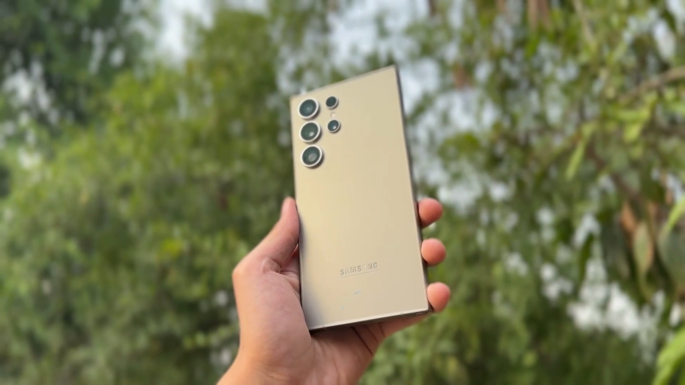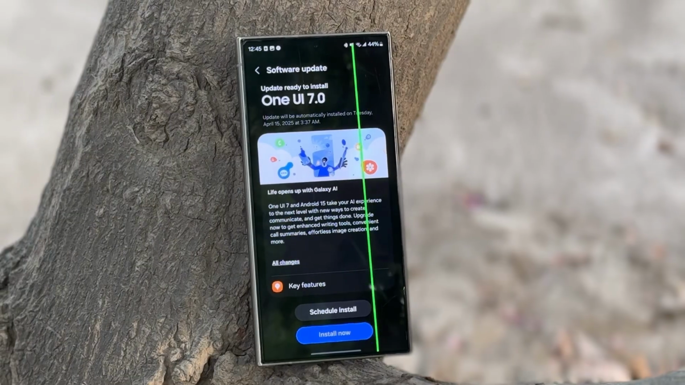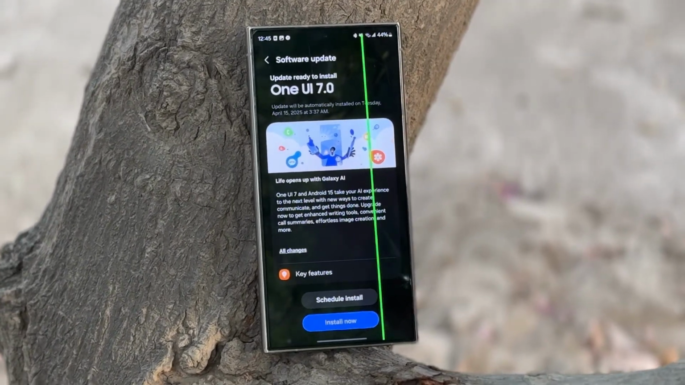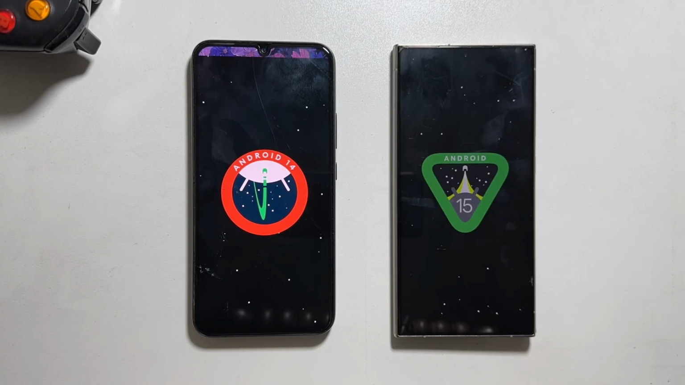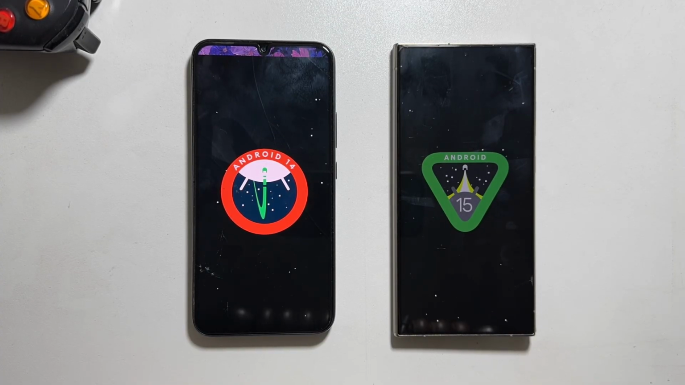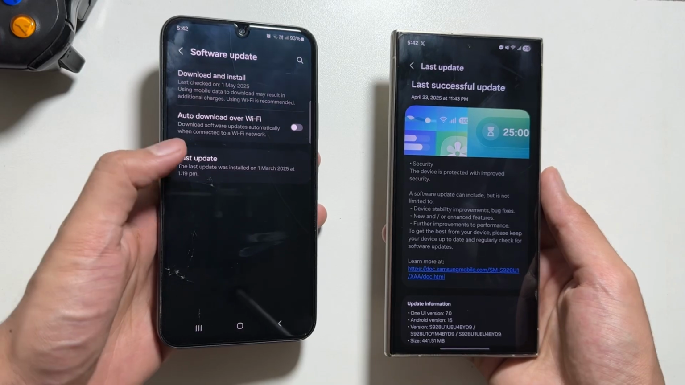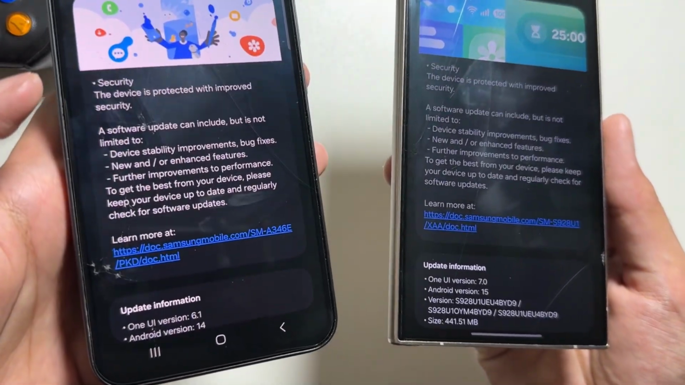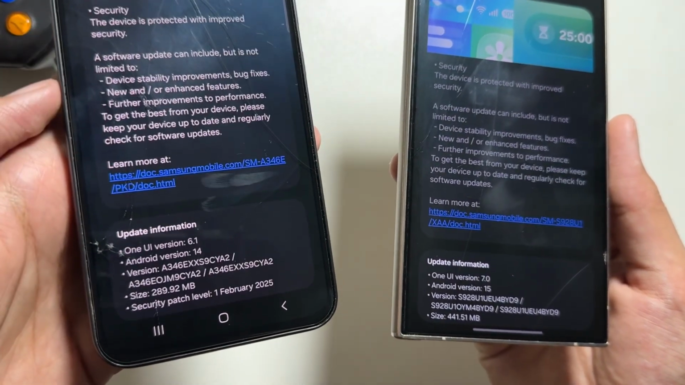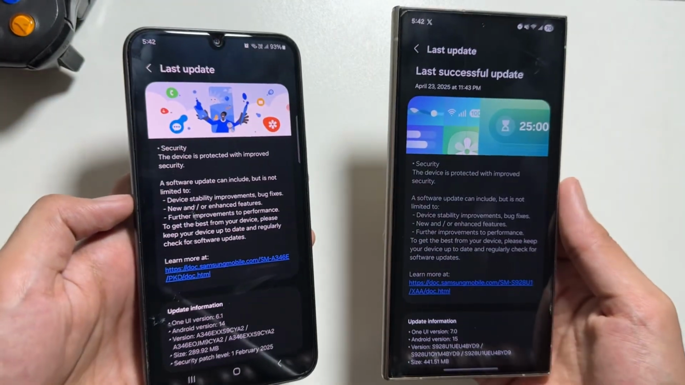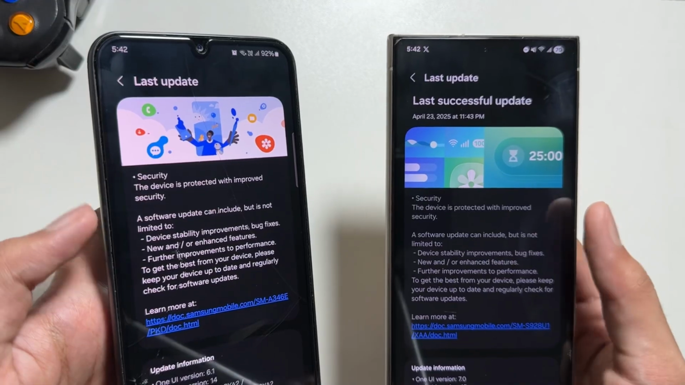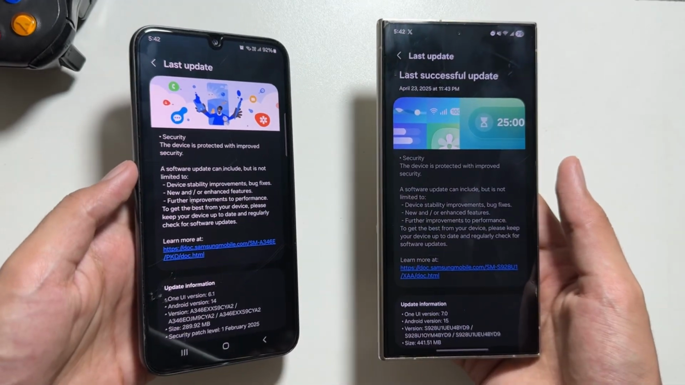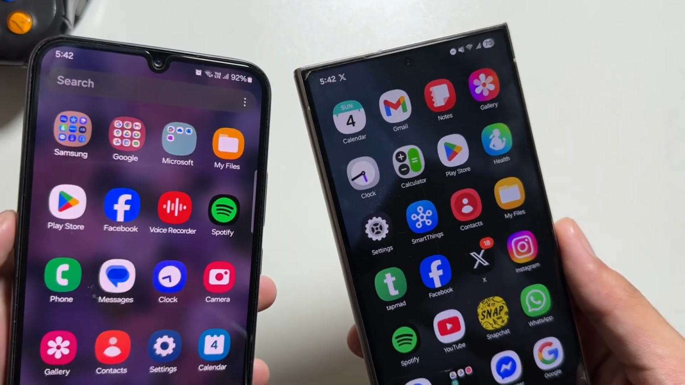So today in this video I will show you some of the top features and a side-by-side comparison of the OneUi 7 update versus the OneUi 6.1 update. As you know, the OneUi 7 update is now rolling out on many older flagship models, and you can get this update by simply going into the settings, then tapping on software update and download and install. So in this video I will share some of the top changes that are available with this update.